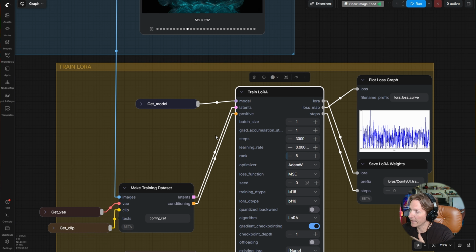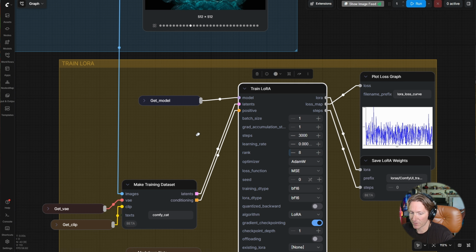Some models will take more steps. Some models will take fewer steps. So do a quick Google, ask your favorite LLM, hey, I'm using this model, I'm training a LoRA, how many steps should I use? And it'll give you those values pretty straight away.